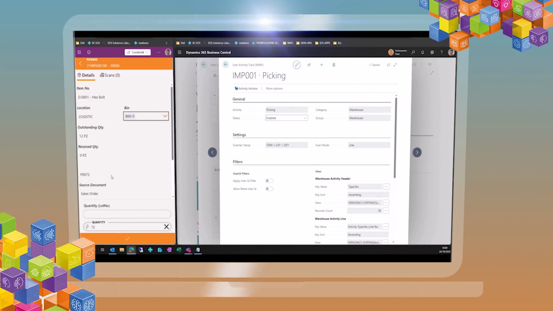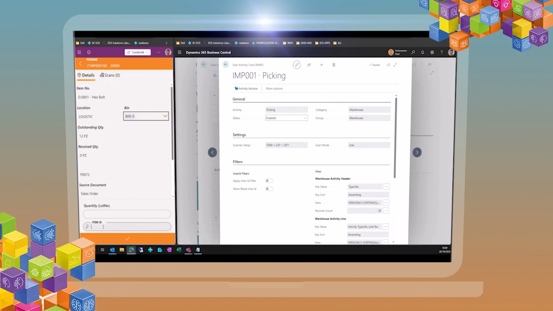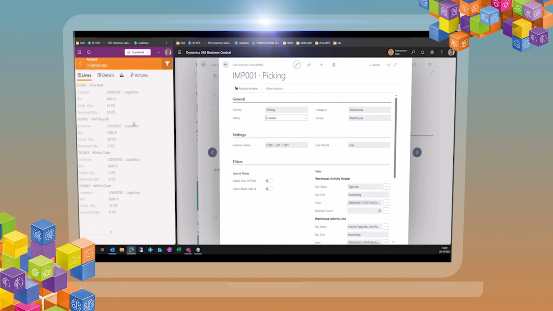I say 12. Okay. Sorry. Lot tracking code. Okay. L007. And the quantity is 12. It doesn't like it. The 0001 tracking 12. Right, I put more quantity. The 0001, 12. Okay. And let's save.